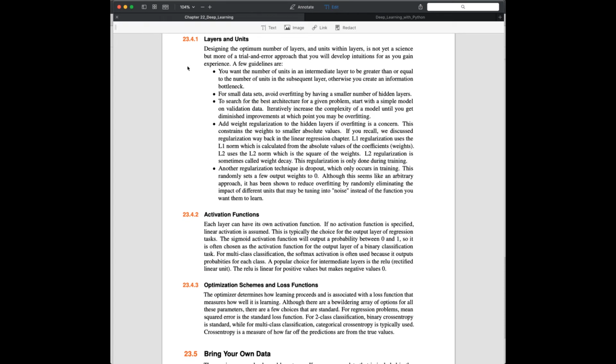In the chapter I have some guidelines for how to design your network. Much like the neural network in sklearn, there's going to be some trial and error, but here are a few guidelines you can consider when designing a network. I also have some advice on how to choose an activation function, optimization, and loss functions. Next, we'll look at an example where you can bring in your own data.